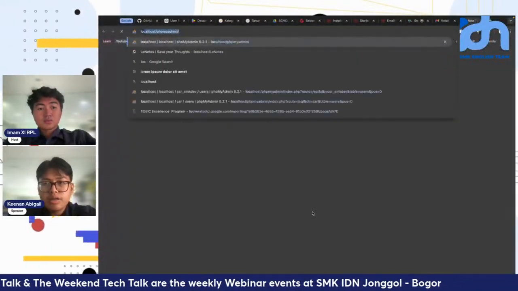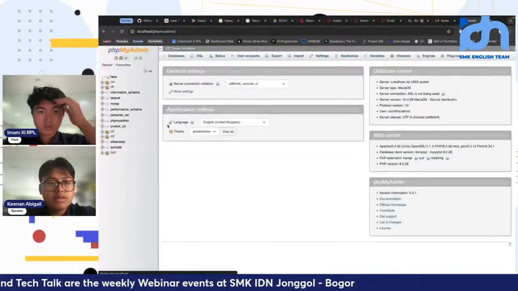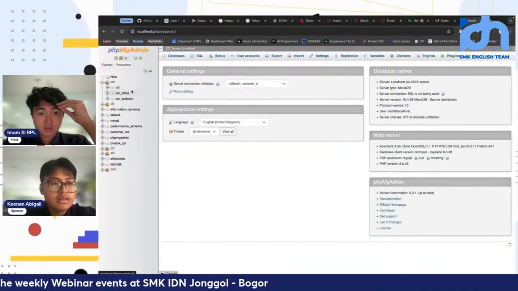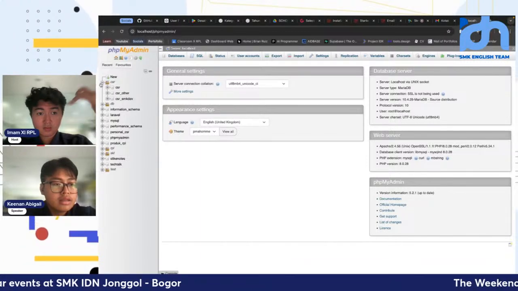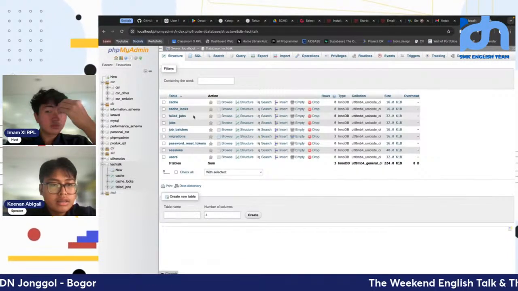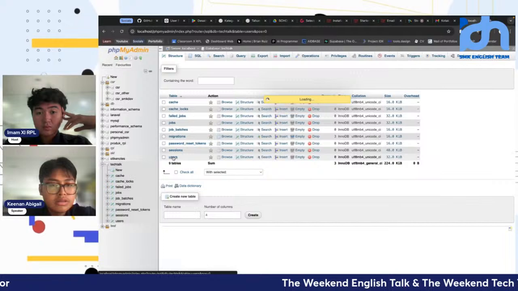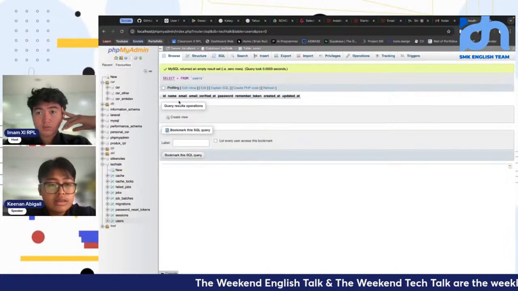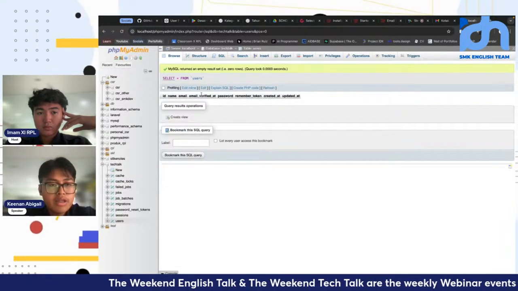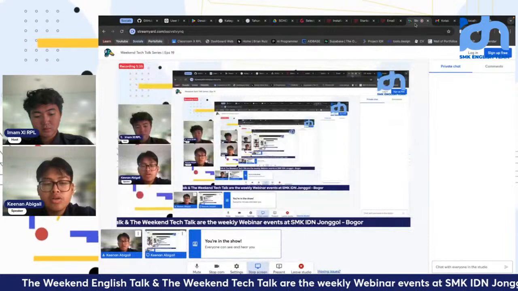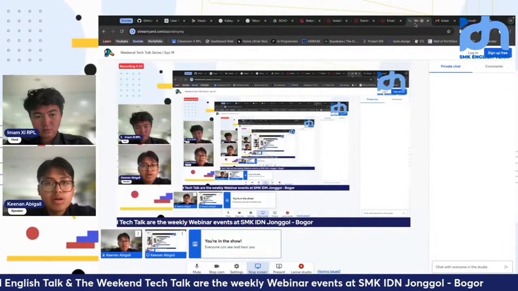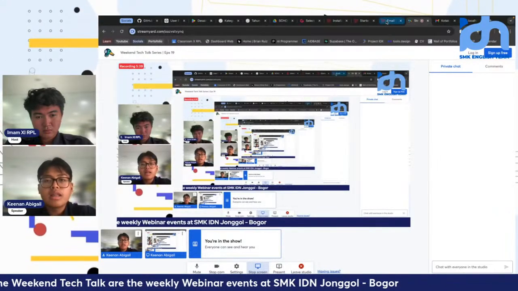Now you can check on your localhost in TikTok. Here it is. Now you can check the users table. You can see that there is an email_verified_at column. All you need to do now is set up where the email comes from and then implement it.